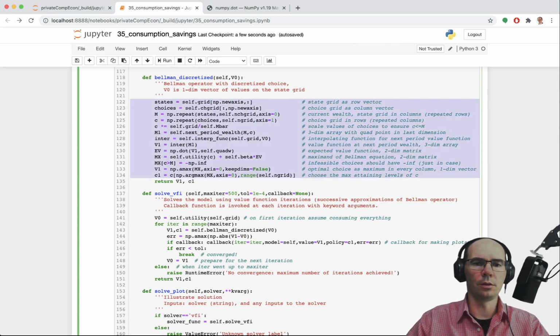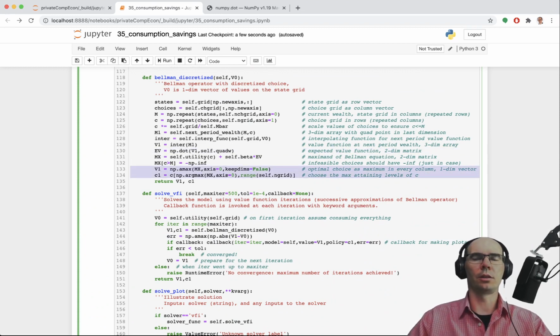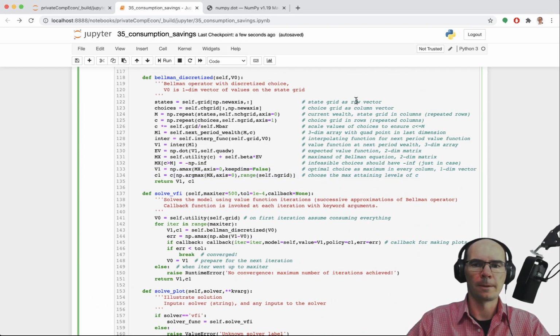So all in all, we have this nice vectorized Bellman operator which performs the expectation by doing the dot product, where the third dimension of this V1 matrix, or three-dimensional array, is multiplied with the vector of quadrature weights. So this is where we are doing the quadrature calculation. And then amax and argmax is, of course, where we're calculating the maximum in the right-hand side of the Bellman equation.